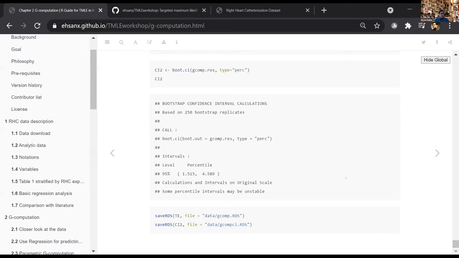So we will probably take a break for about 10 minutes, but before that, if there is any question about G-computation, I can try to answer before the break. I think there are two questions in the chat.